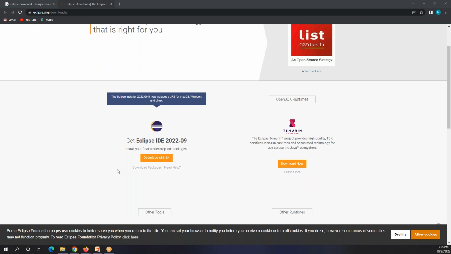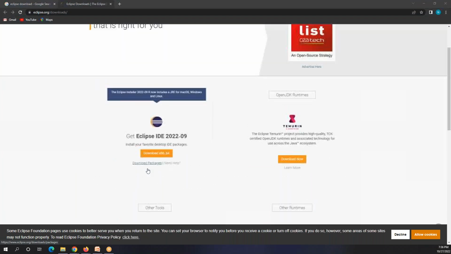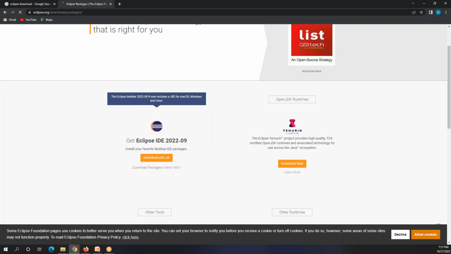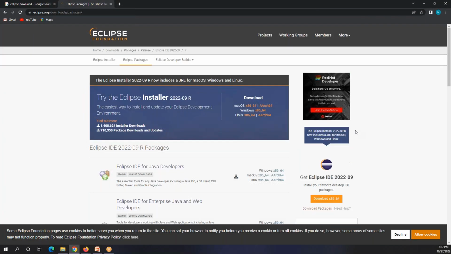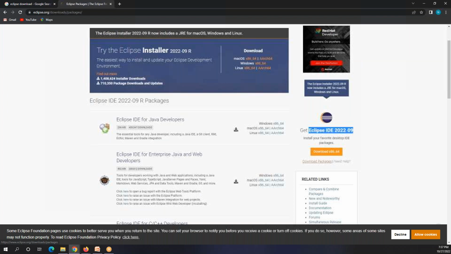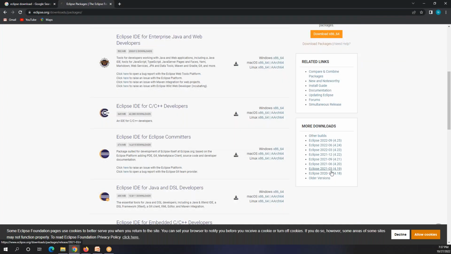Now, once you are on this page, you have to click here, download packages. Then you will see this is the current latest version, Eclipse IDE 2022-09. If you want to download a previous version, you can also do that. Sometimes we need to work with an old version because your project might not have the new version, and they will ask you for the specific version they are using.